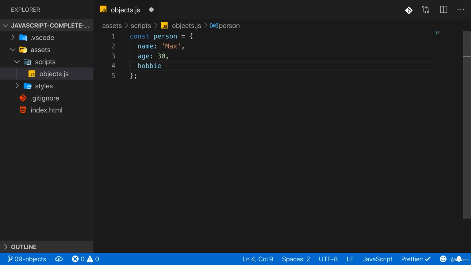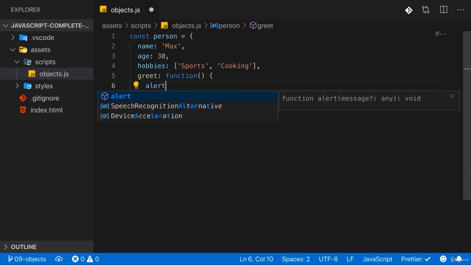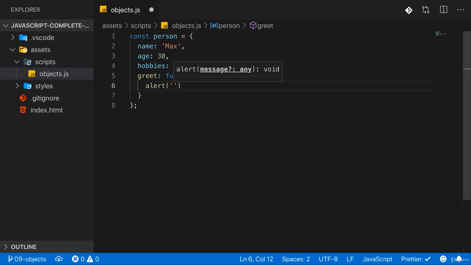We could add hobbies and have an array in there. An array is an object, and therefore this, of course, proves that we can have an object inside of an object. That is absolutely okay. There we could have sports and cooking as hobbies. And we could also add a method, for example, greet, which simply is a function assigned to a property here, where we can then, for example, use the console here for the moment, or also alert, of course, to show an alert box where we say, hi there.